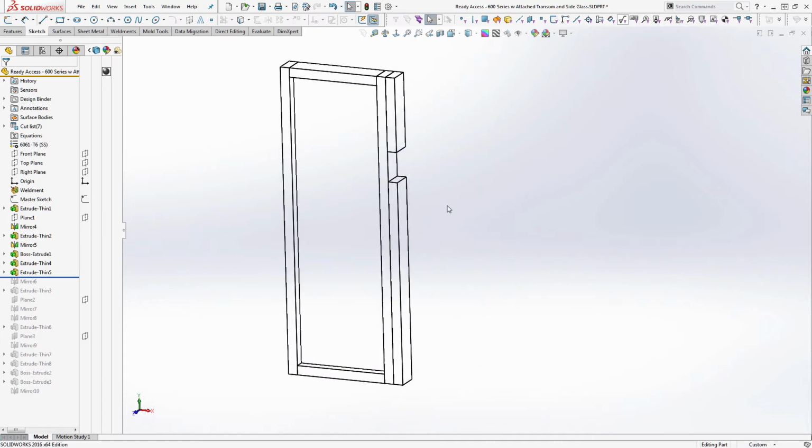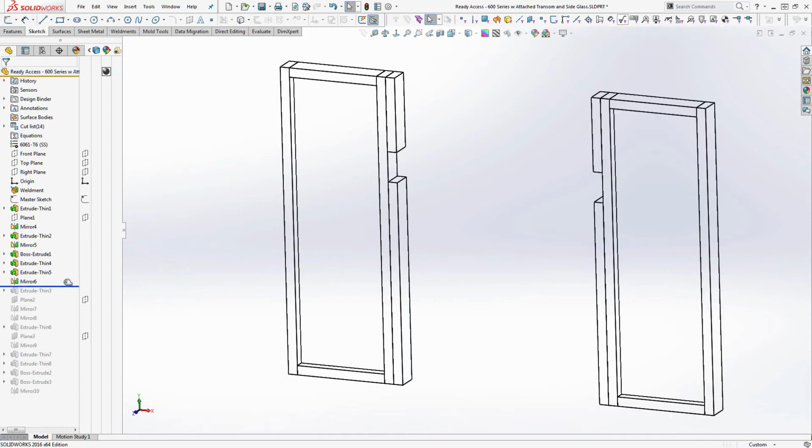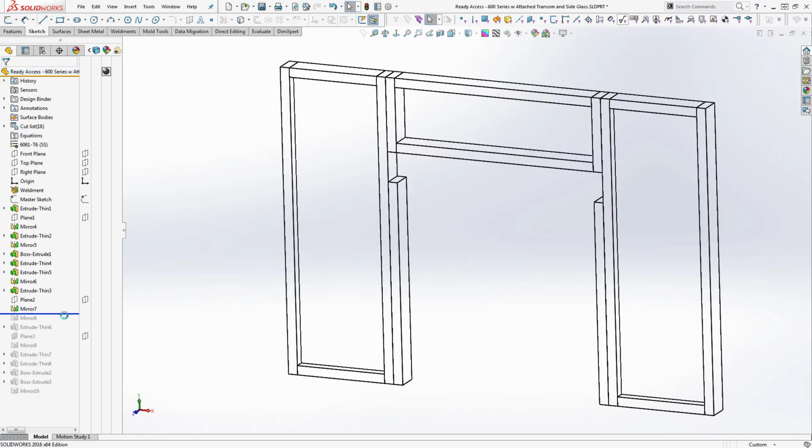We start to build the actual service window itself, and we're going to mirror all that over and get the other side. And then we get the top of the transom. We've got a plane that's the mid plane of the transom probably, and then the bottom of the transom. And these are all extrude thins.